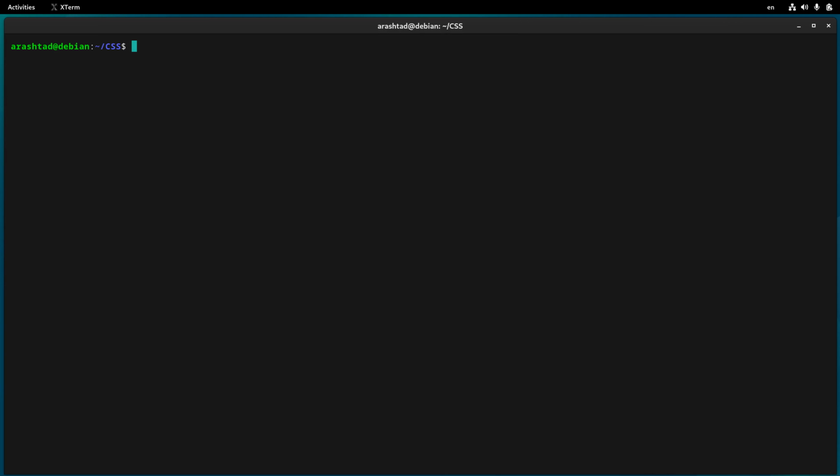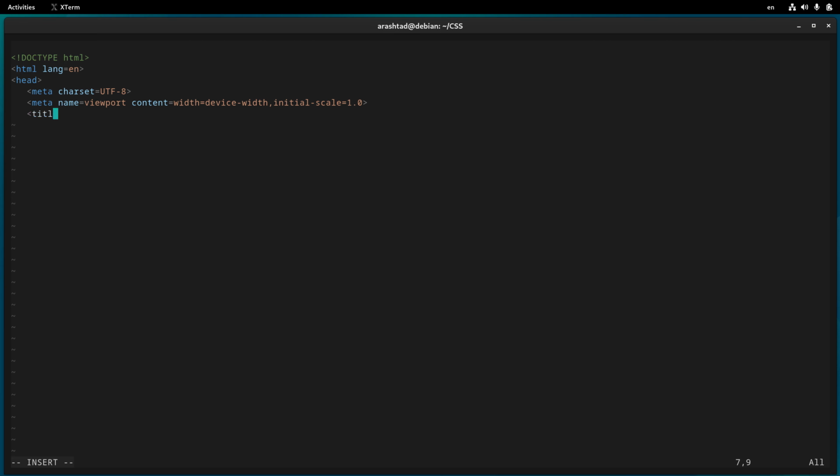Let's explore the CSS Box model with clear practical examples. First, we will set up the HTML structure for our demonstration. Create the basic HTML document structure. Add a main heading for our box model tutorial.